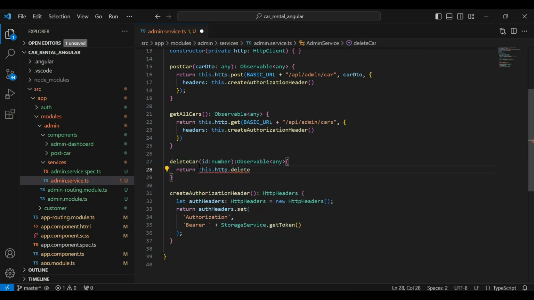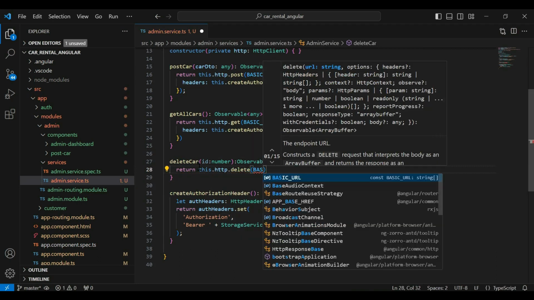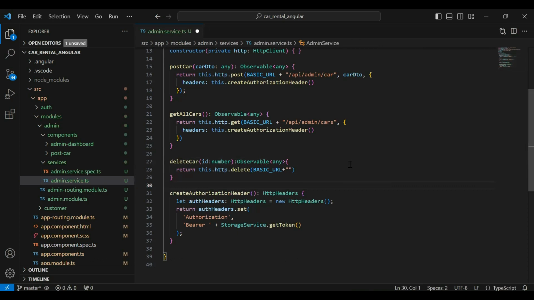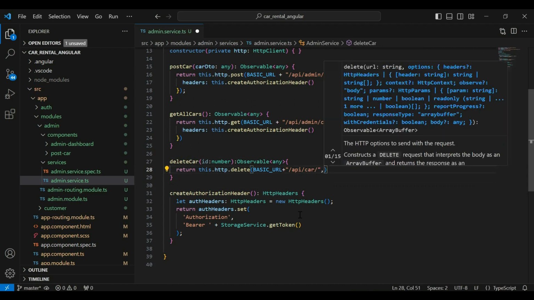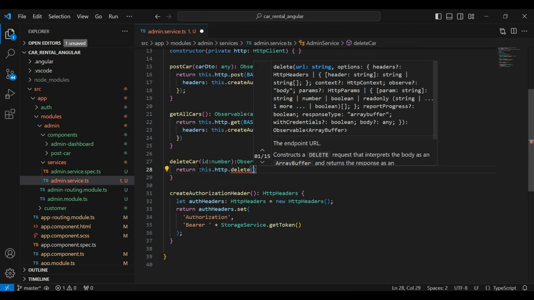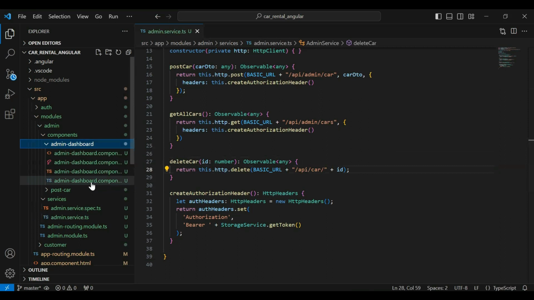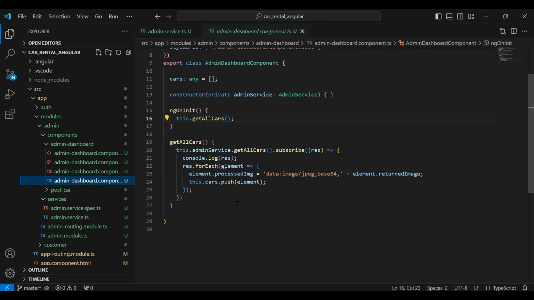Here we need to add the base URL of our Spring Boot application, and we need to add the URL of our API, /api/car, and the ID over here. So here I'm going to add id. Let's save this, go to our admin dashboard component.ts, and here I'm going to create a method to call the method from our admin service.